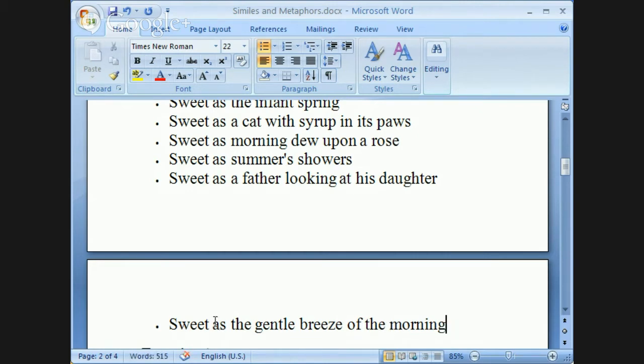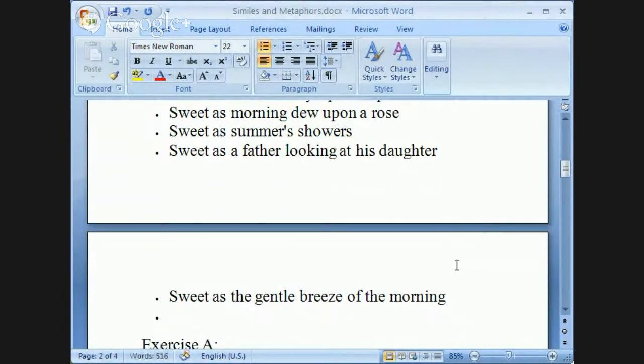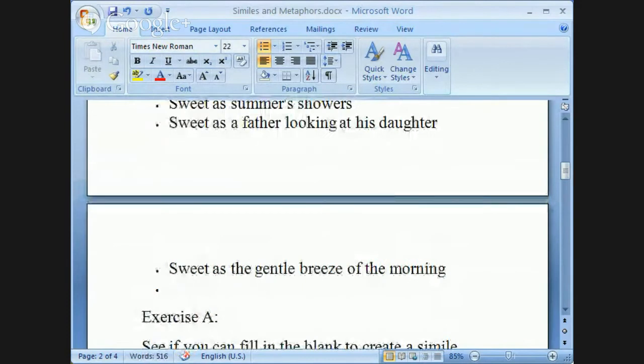Hey, I got one for you guys. You notice how my space bar keeps sticking? I keep having to put the space between words. That's because it's as sweet as the syrup I spilled on my keyboard. Unfortunately, I'm not actually kidding.